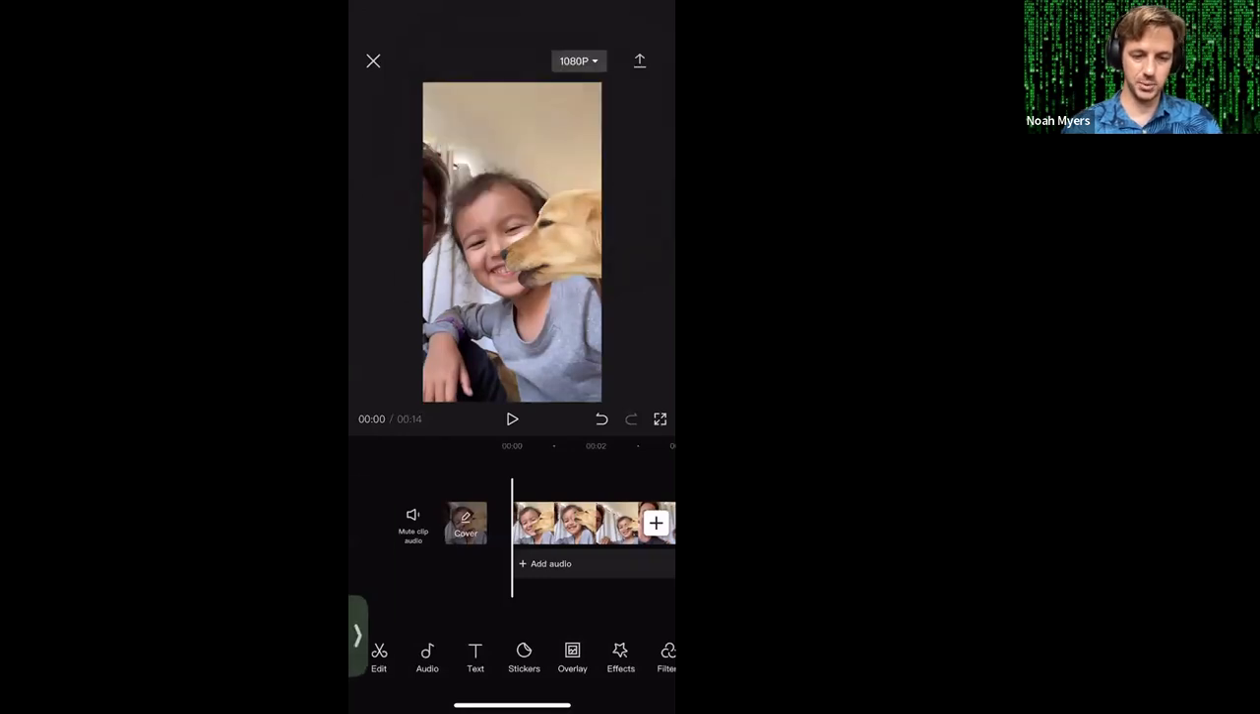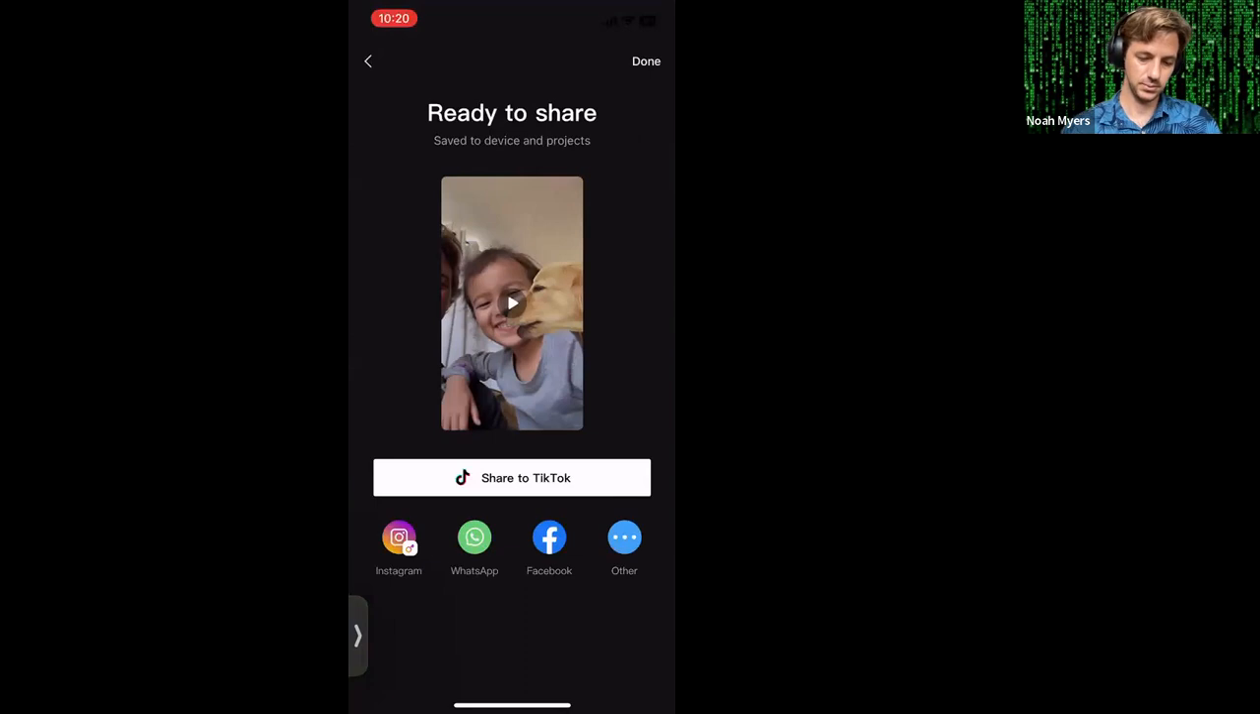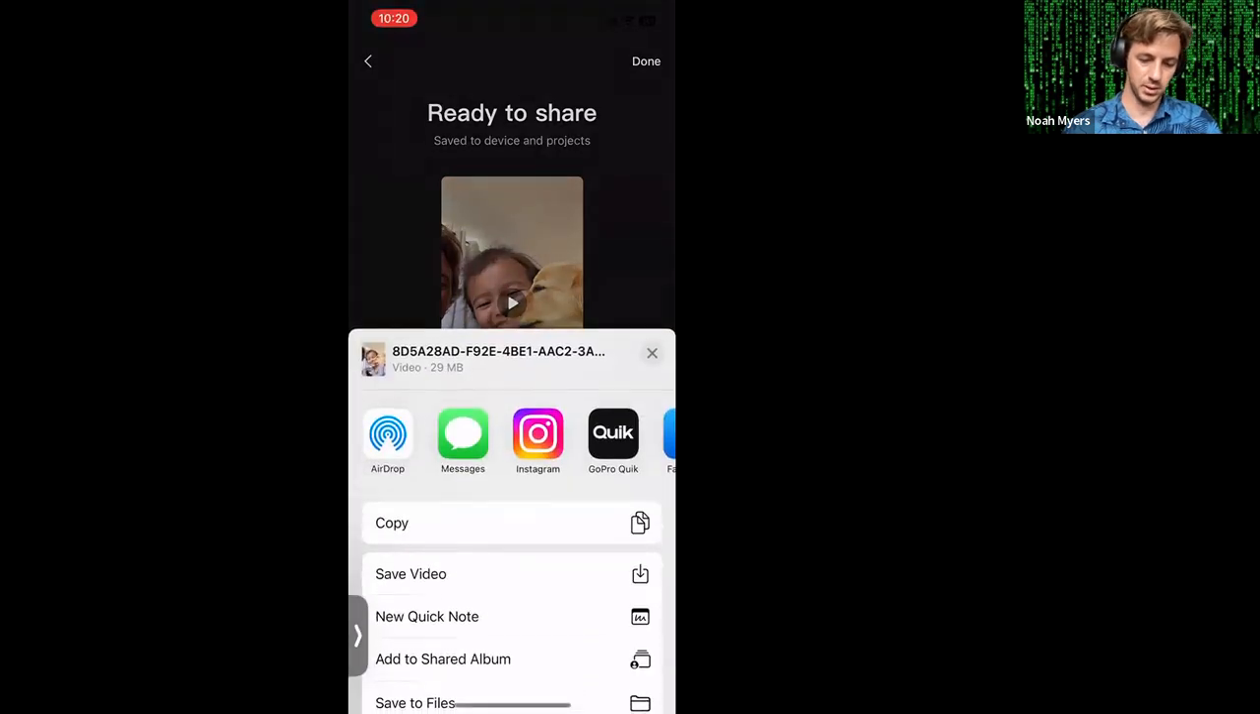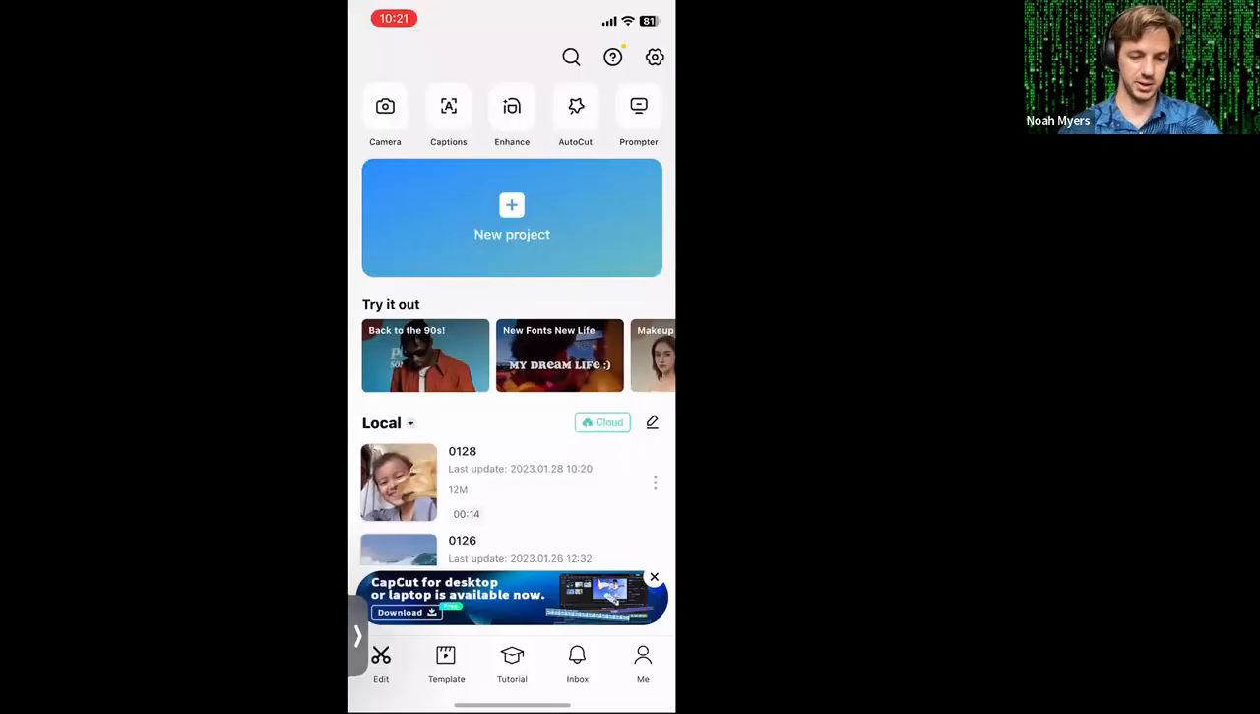And again, in the top right-hand corner, you can't see what I'm clicking, but there's the upload. And when you're exporting, it kind of looks like this. And you can share it. And if you press the three sideways dots with the blue circle around it, you can save the video to your device. It should already be saved as you see it up here, right under ready to share, save to device and projects. So you'll be able to see it there. But that's kind of how it looks on your phone.